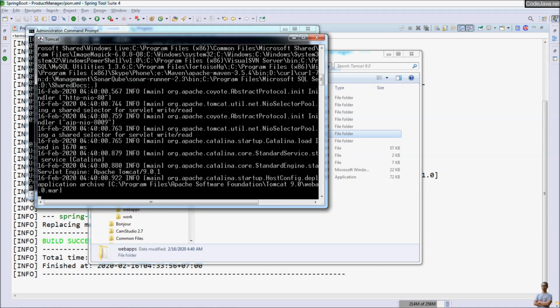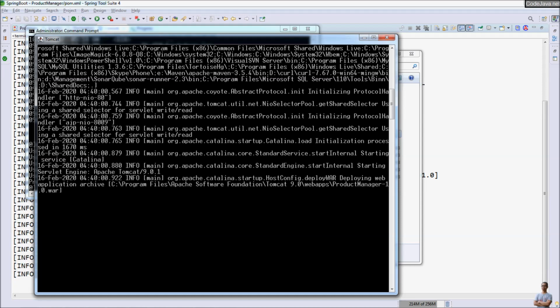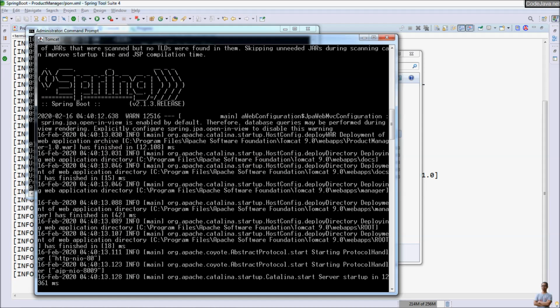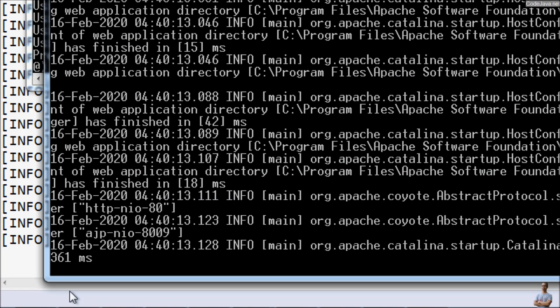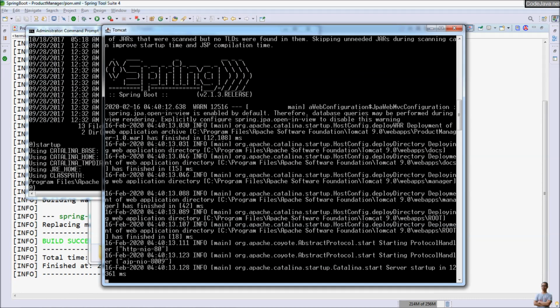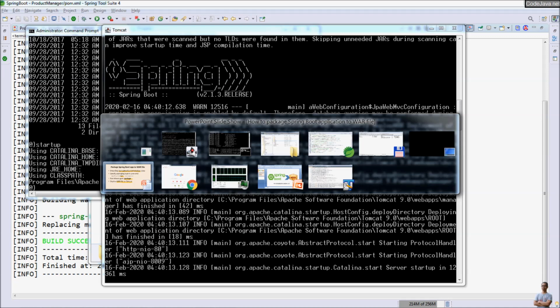Okay, Tomcat is starting, and you can see the Spring Boot logo appears in the Tomcat console here, which means our Spring Boot project is deploying. And finally, you can see the server is up and running and listening on the HTTP port 80 here, you see. And now we can test our Spring Boot application using a Chrome browser here.